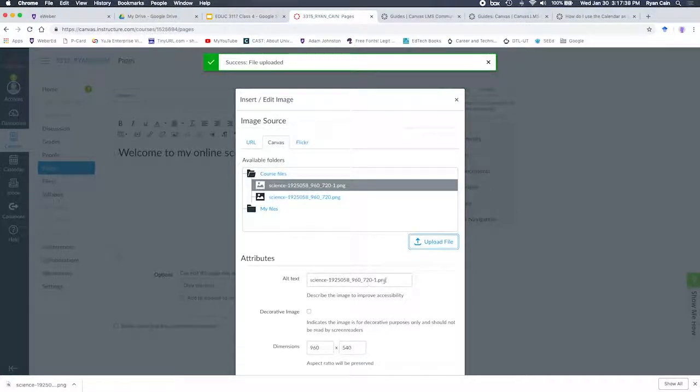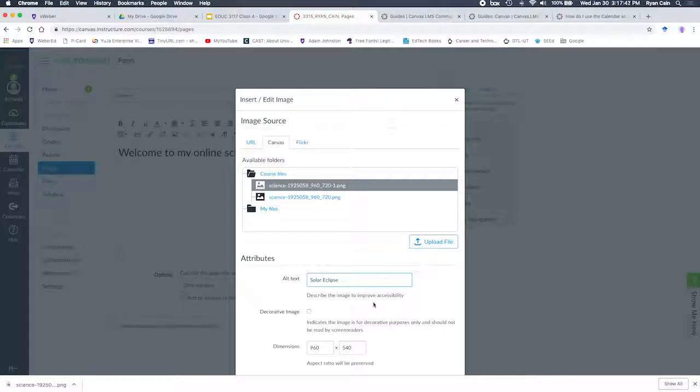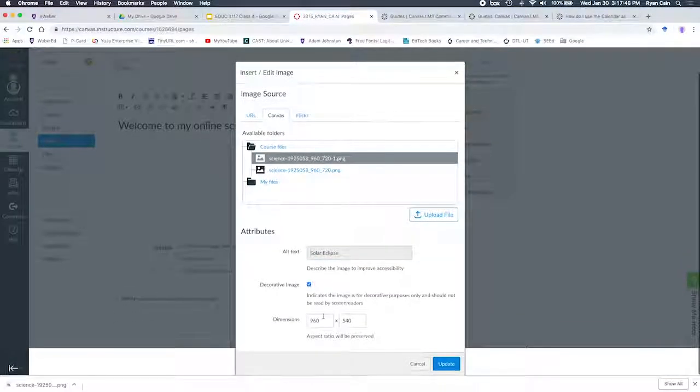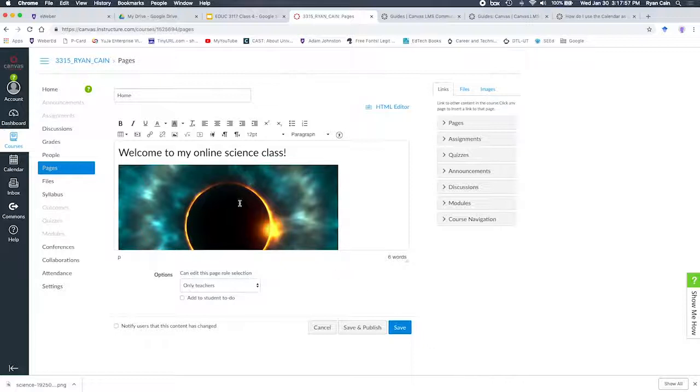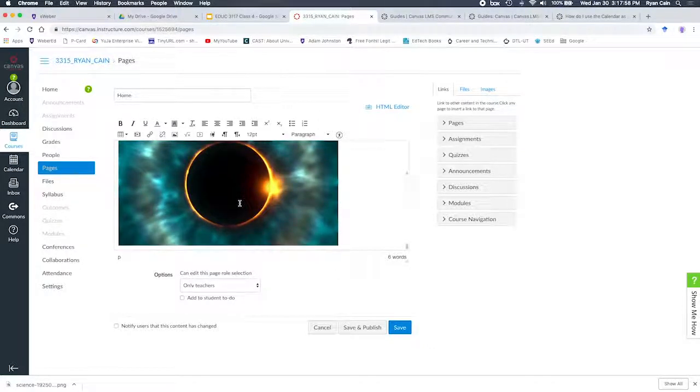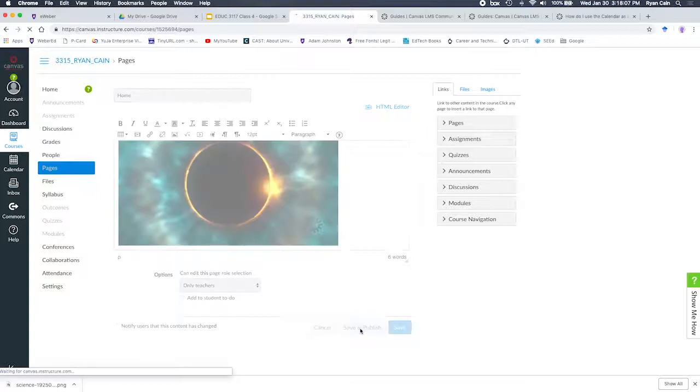I'm going to provide alternate text for this. Instead of saying the file name, I'll say Solar Eclipse. I'm going to say that this is a decorative image. I'm going to make it a little smaller and make it 600 pixels wide. I'm going to click Update. And you'll notice now I have my picture. Just like on the course settings, we need to save this. And we're going to save and publish it so it can be our home page.